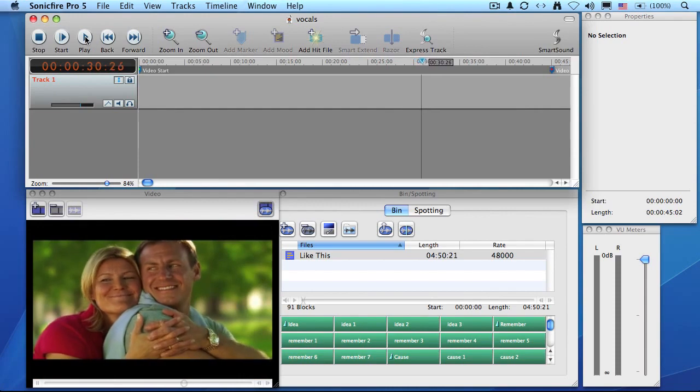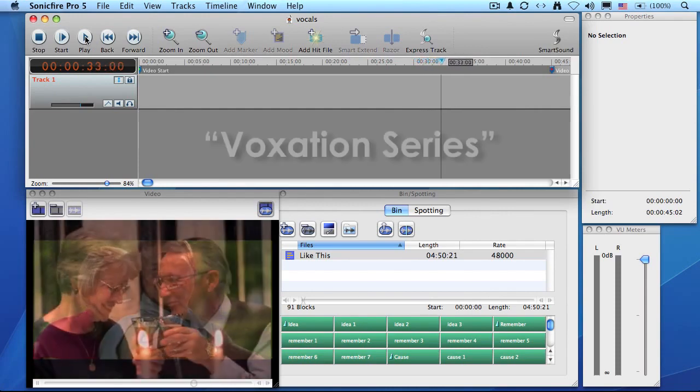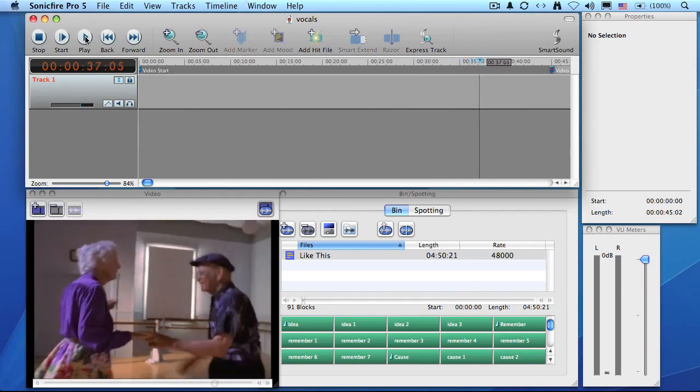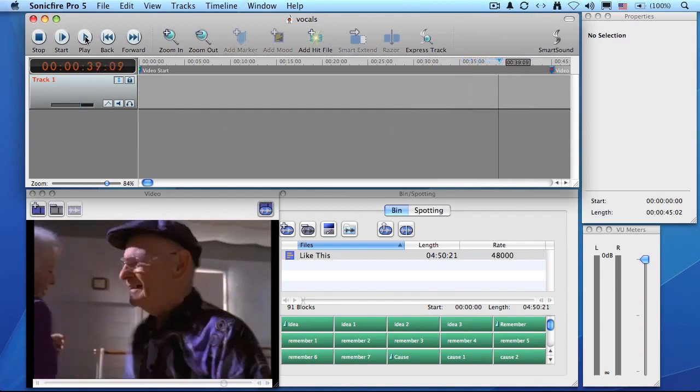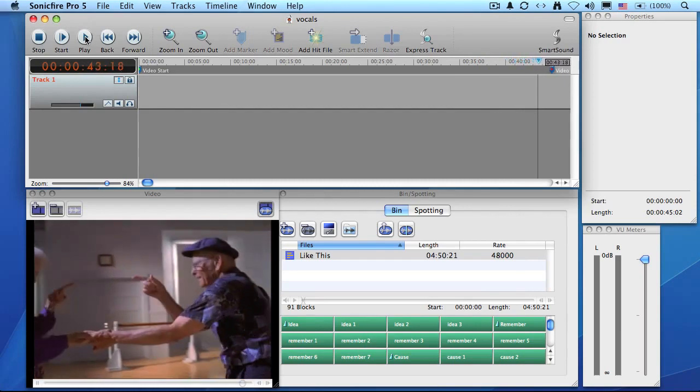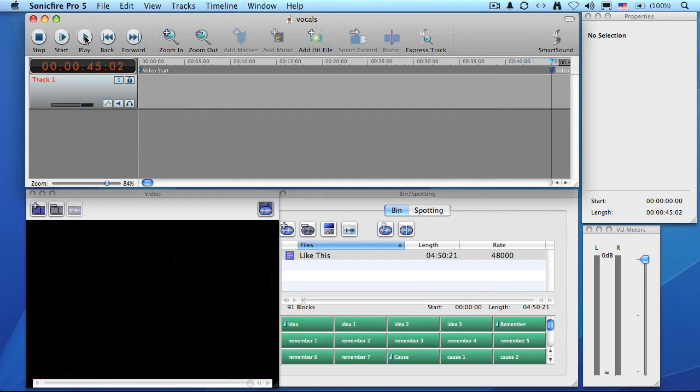Well, that's where the new vocal music from SmartSound comes in. SmartSound calls it their Voxation series. First, you need to keep in mind that everything we can do with instrumental music we can do with vocals. It's just that now we can add the power of words to our projects. What I want to do is to score the entire piece, but only add vocals to a portion of it.